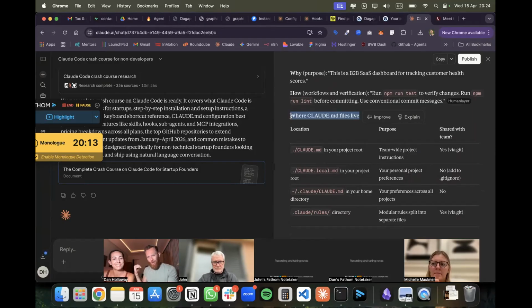hierarchical folder structure. So there's always a master Claude.md that just runs in the background. You've then got your project Claude.md that supersedes the master one. So basically the one that takes priority is the project one.